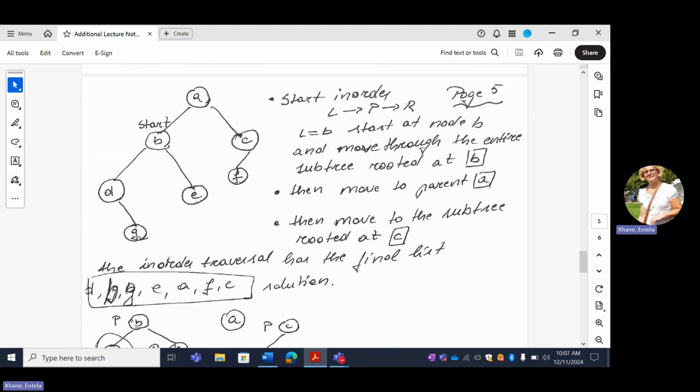So here's the in-order final list: D, B, then G, then E, then you go to A, then F and C. Now I have to explain this. You know that you cannot start at A. So we start at B. This is a parent for this entire subtree, and then we have to run through the entire left subtree that is rooted at B.